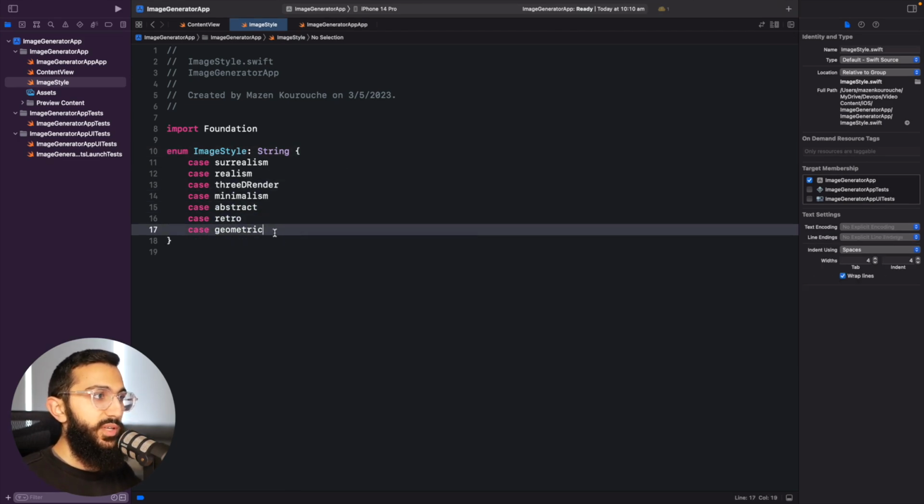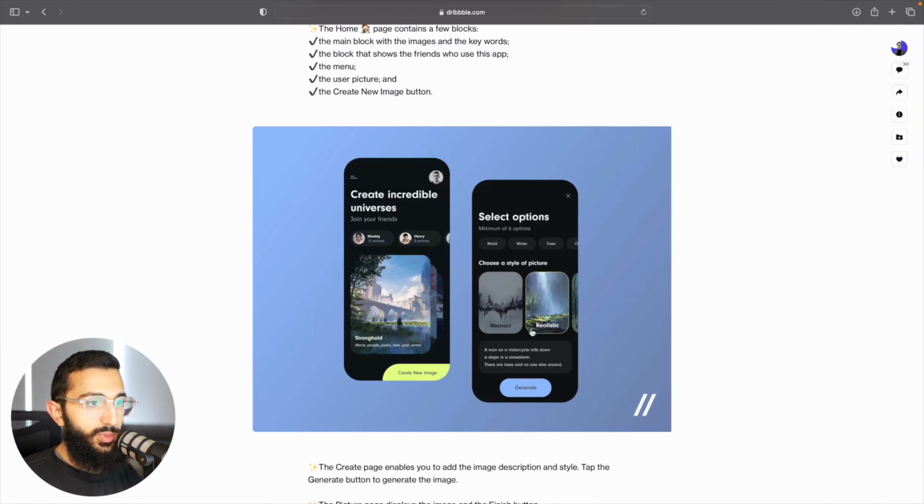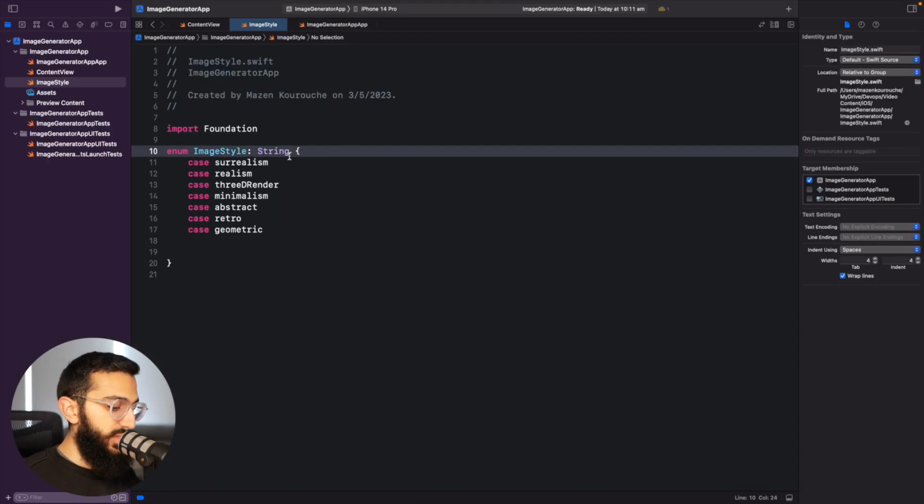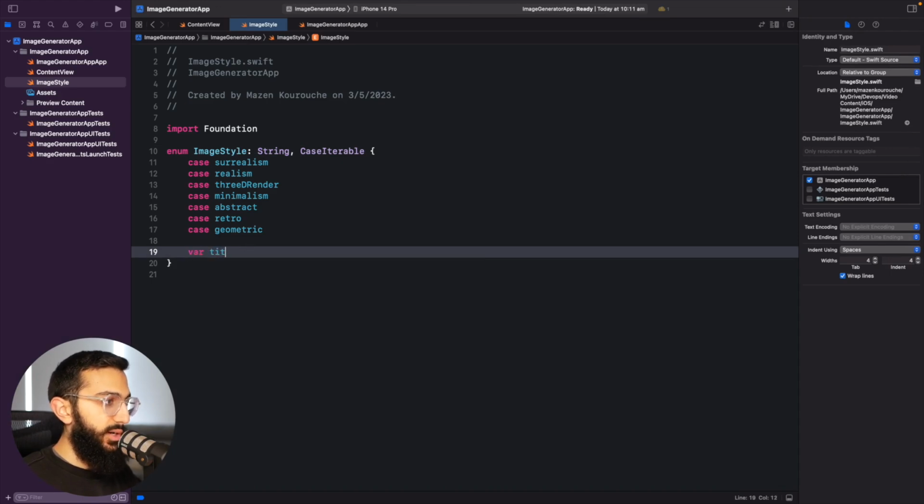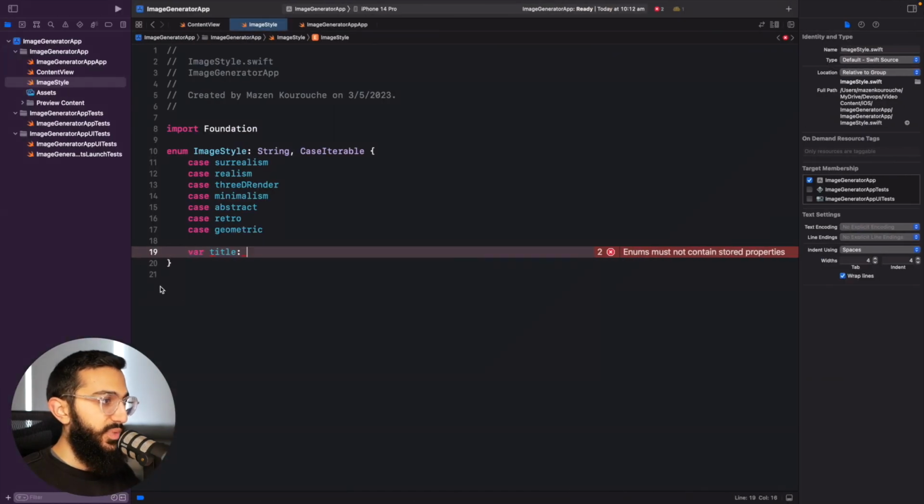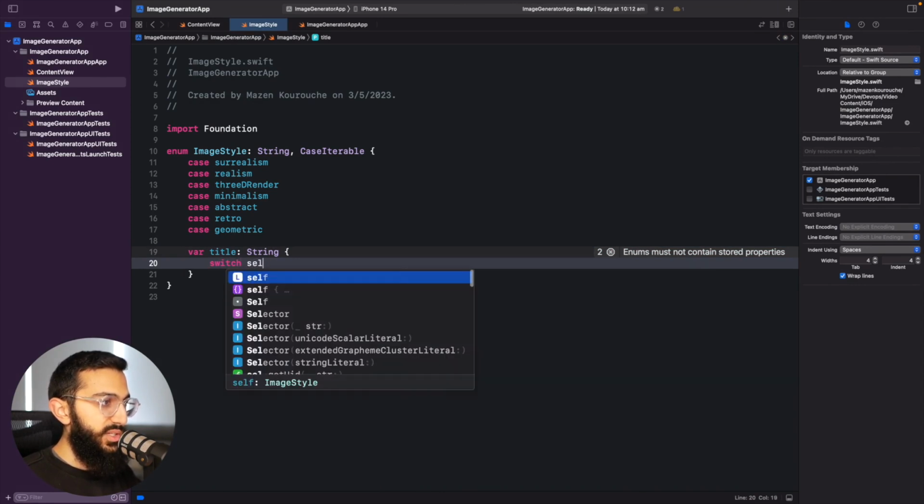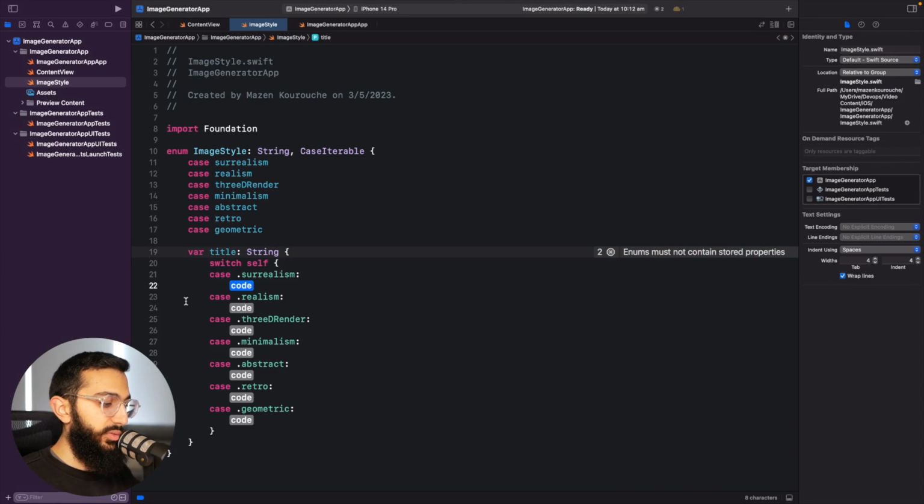Okay, so I've got a bunch of these, and now the other thing that I want to do is create a title for these so that we can add that title over here on the overlay. We also want this to be case iterable, and then we want to add the title so that we can put it on this overlay here with this piece of text. So title is going to be string, and then I'll use a switch statement. And if I type self and go down, it should autofill all of these. And then I'm just going to return a nice title for this, just like a capitalized version.